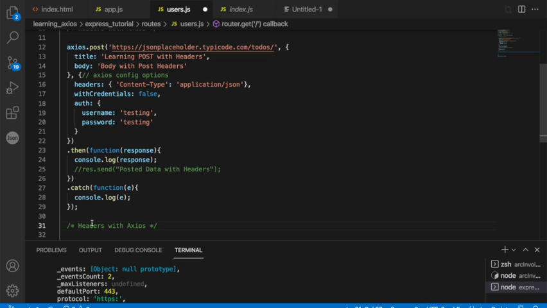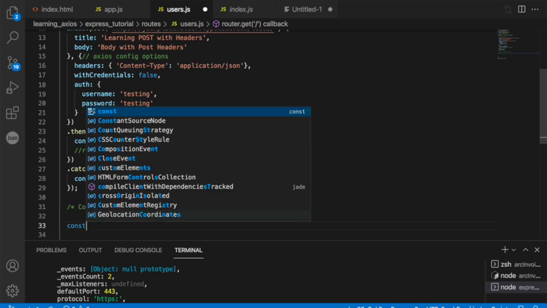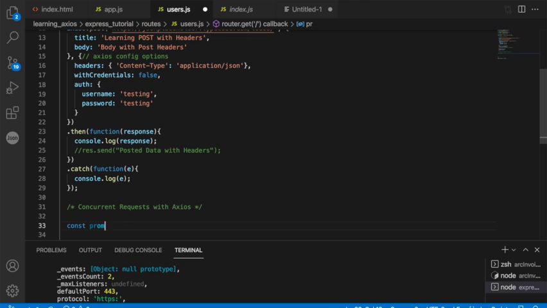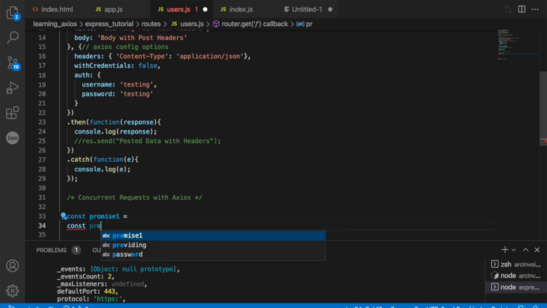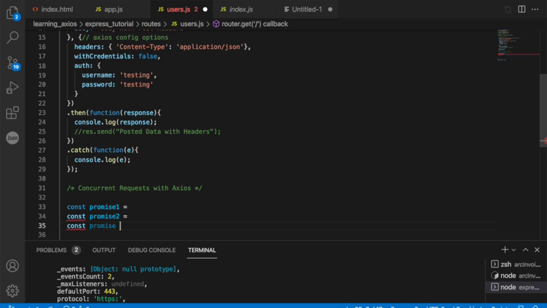Next I'm going to show you concurrent requests. Now what is a concurrent request? Concurrent request means, let's say you have multiple APIs to call and get data from. You have promise 1, promise 2 and promise 3. You have 3 APIs that you need to call.